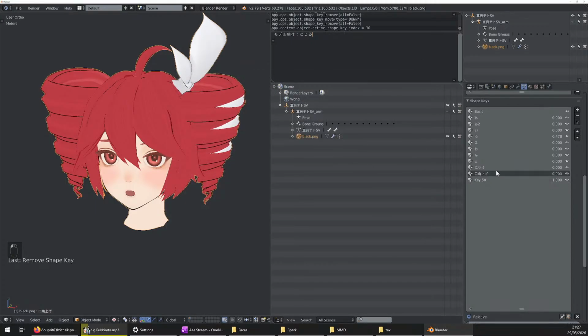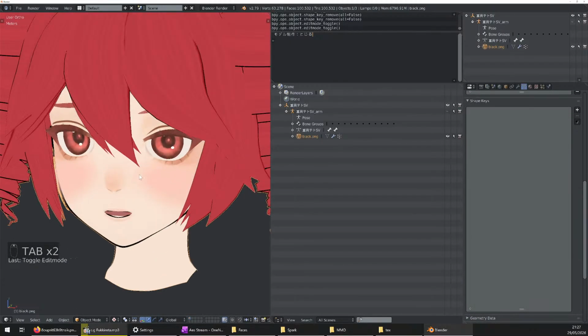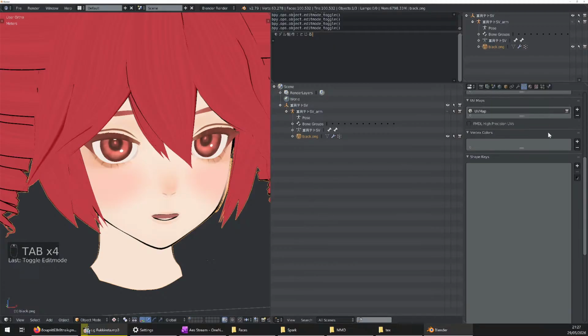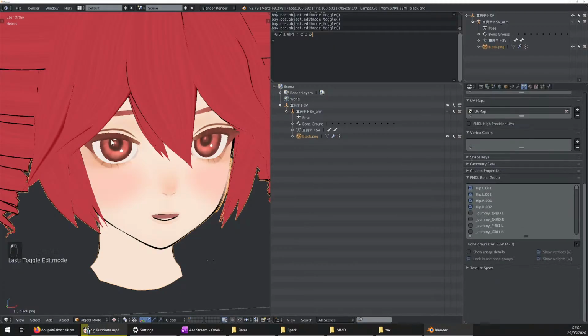Can you just shift click? No, you cannot. Thanks, Blender. There we go. And now we can delete the basis. And now we can delete this one. And when we do, it has kept it as the basis. There we go. Okay, that's the shape keys.